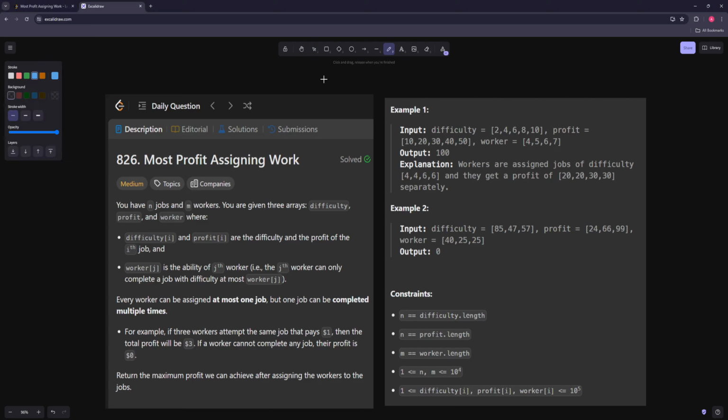In this video we're going to be working on most profit assigning work. In this one you have N jobs and M workers, and you're given three arrays: difficulty, profit, and worker, where you have a difficulty and a profit, which is the difficulty and profit of a job, and the worker is the ability of a worker to do a job. And multiple workers can do one job, but each worker can only do one job.